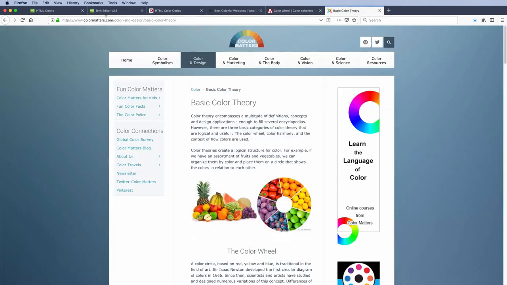I've got another website here. It's colormatters.com, if you can see the URL right there. And if you want to learn more about color theory, you can do that.